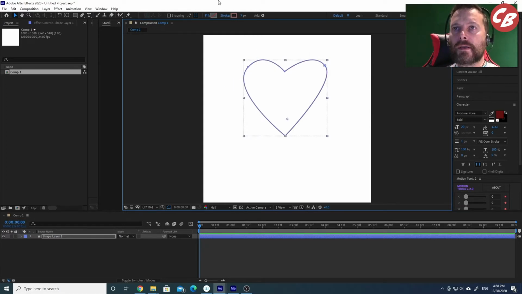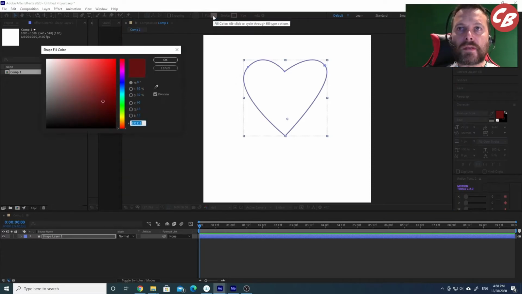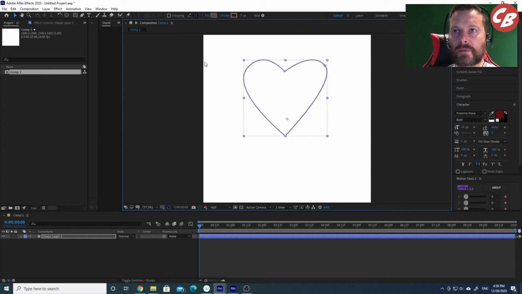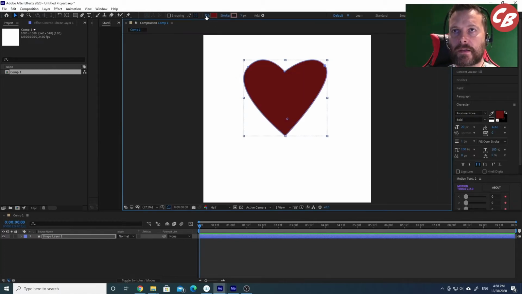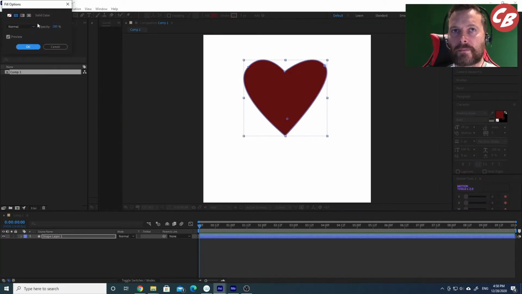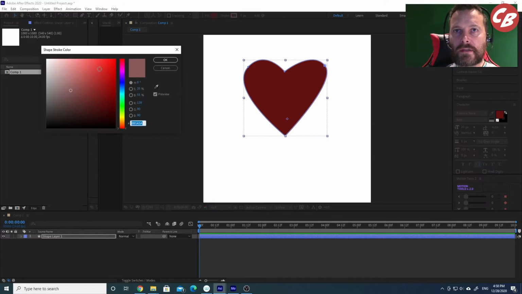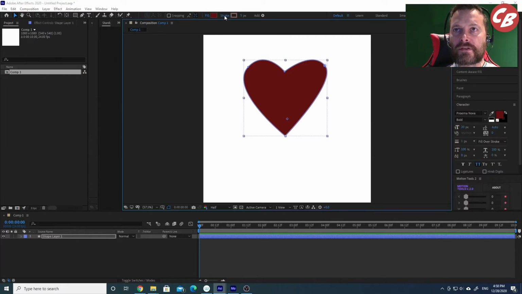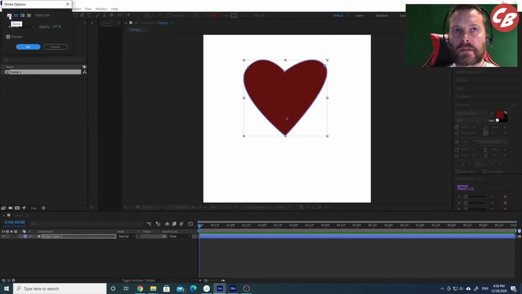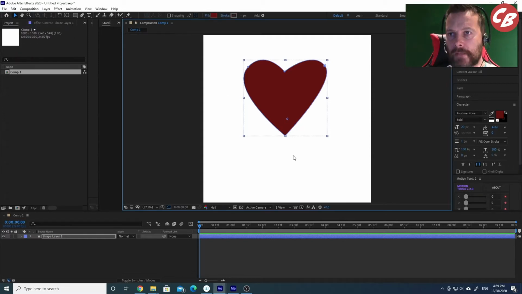Now we are going to put a fill on this heart, so it's going to be red. I click on fill. If you don't have it, you can click on fill and select the solid color here. We don't need a stroke, so click on stroke, and you can select none here. And here we go, we have our heart.